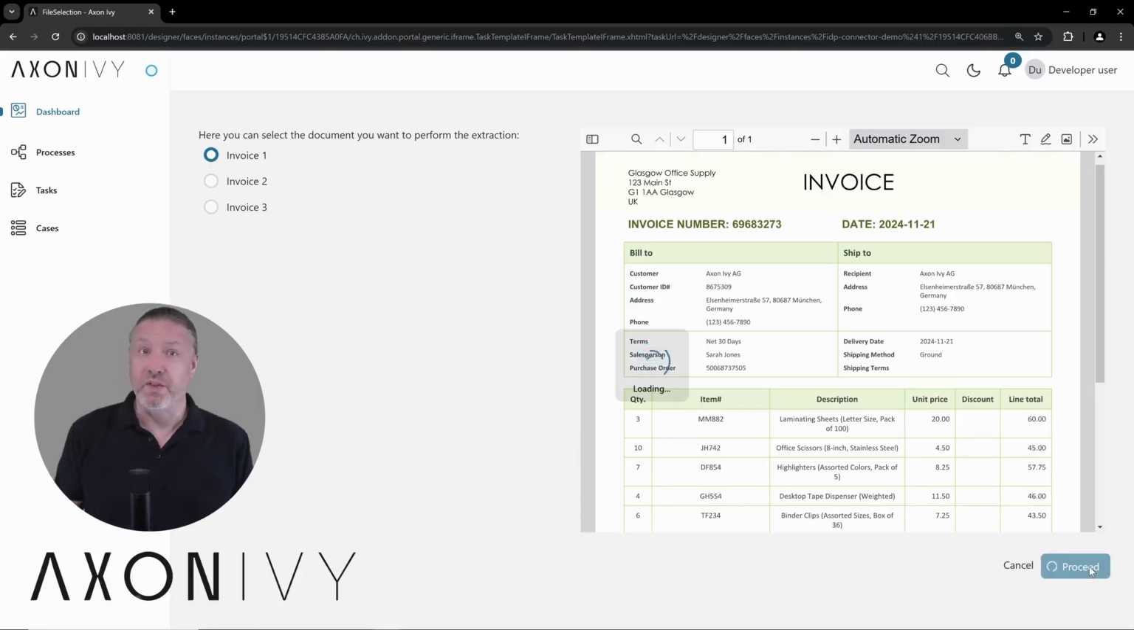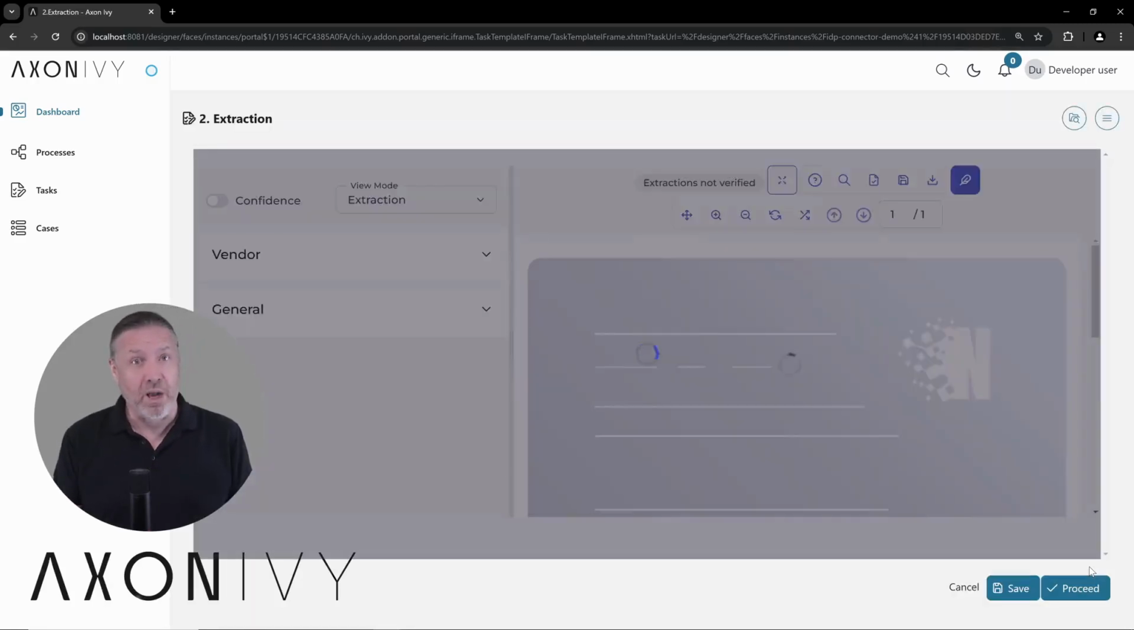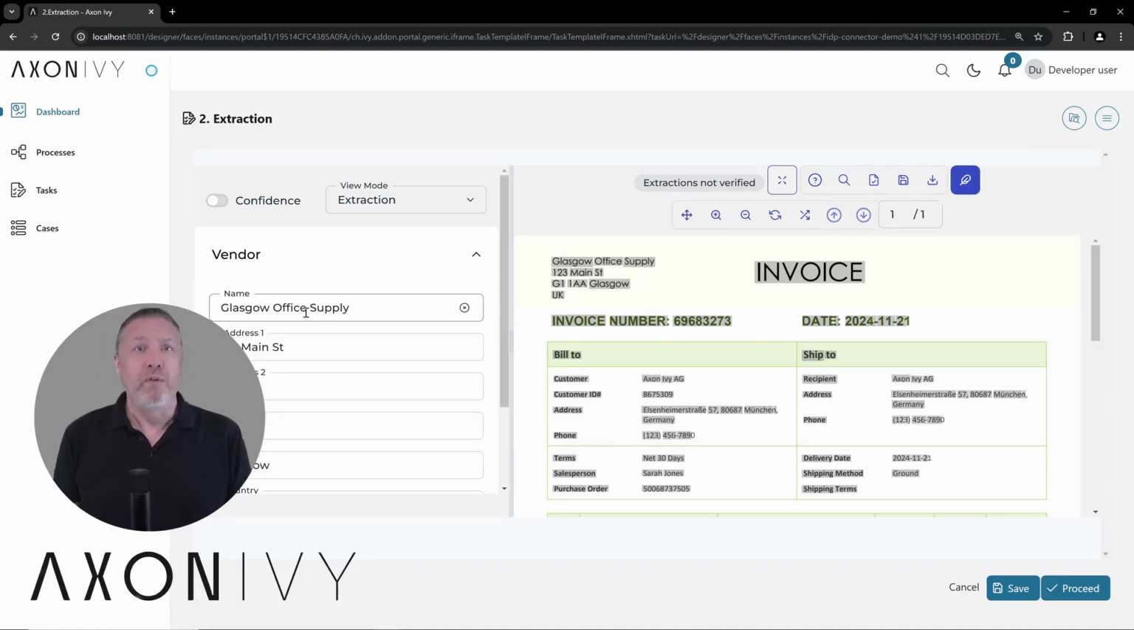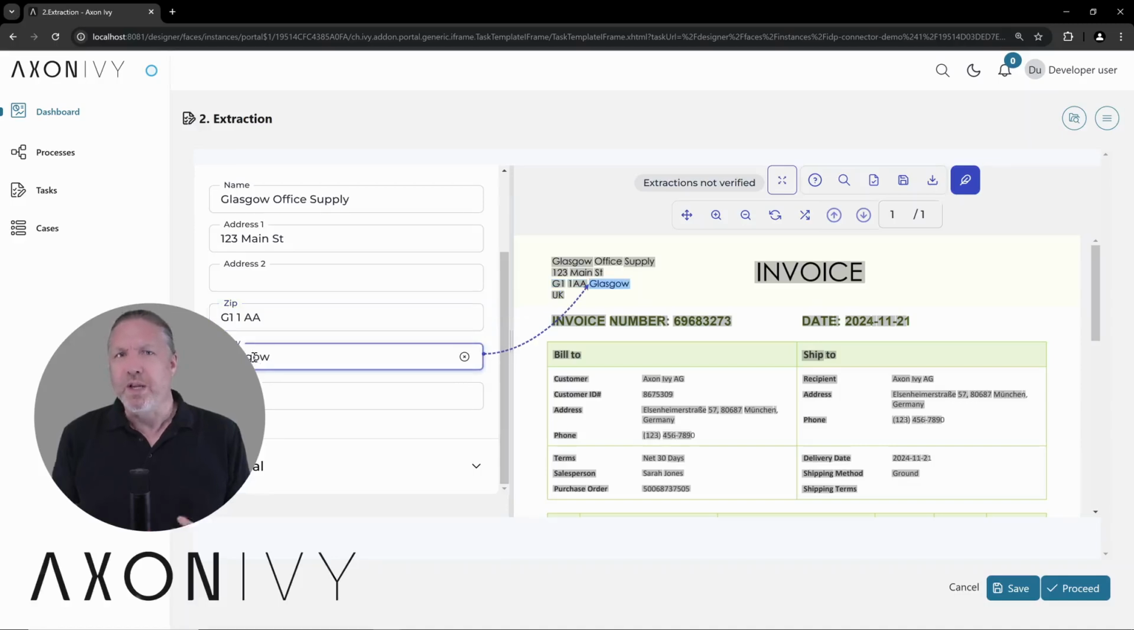Now this invoice is being sent to the IDP service in the cloud, and it uses the invoice extraction model to fetch all the relevant data from the invoice for us. And here we can see the result. If I open the vendor tab, we can see all the vendor details that the IDP intelligently extracted from the invoice PDF image. And clicking through the vendor detail fields, we can instantly see where the IDP service got the values from. But we can, of course, make any alterations or corrections as required.